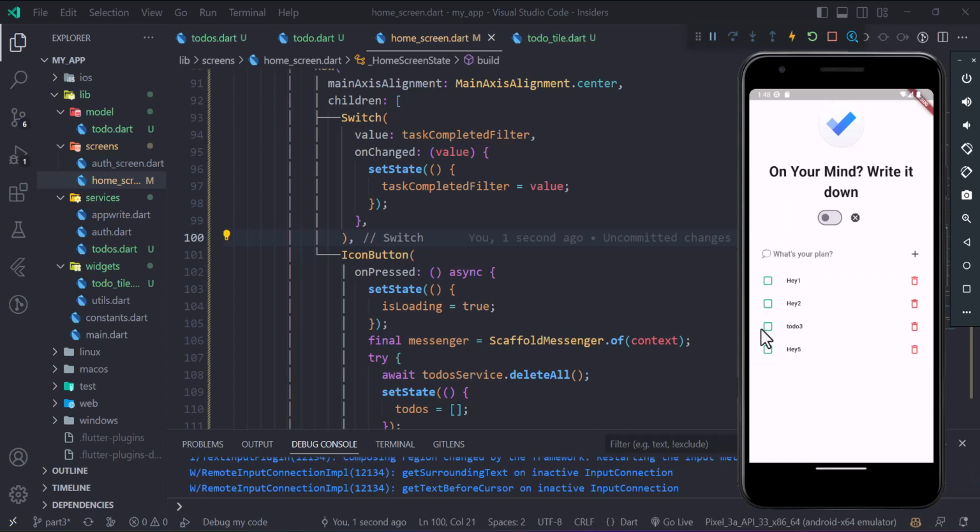Right now, if I mark this to-do as completed and switch on this filter, you can see only the tasks which are not completed are being shown on my screen. If I switch this off, all my to-dos are showing, and as you can see, I can delete this to-do. I can just switch on this filter, and I can also delete all the to-dos with a single click.